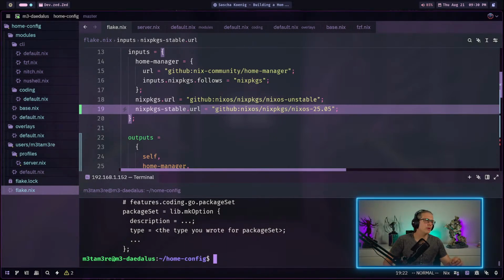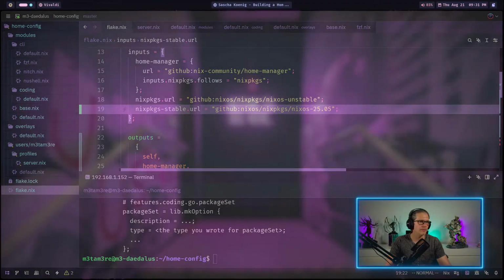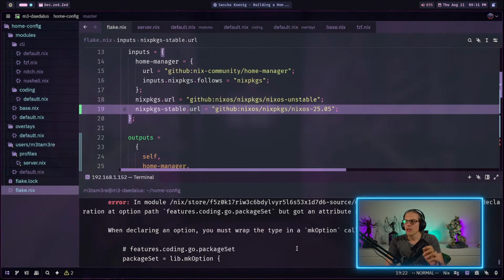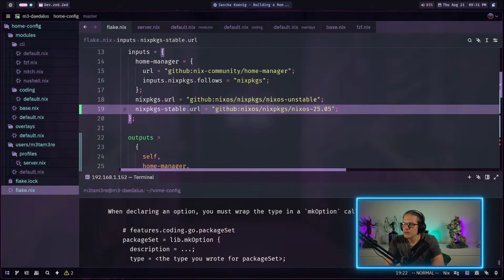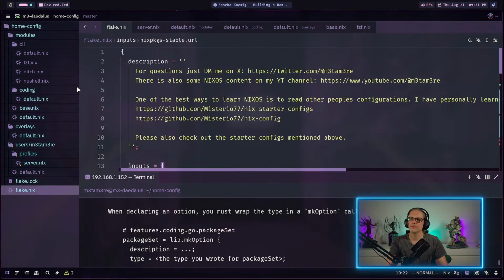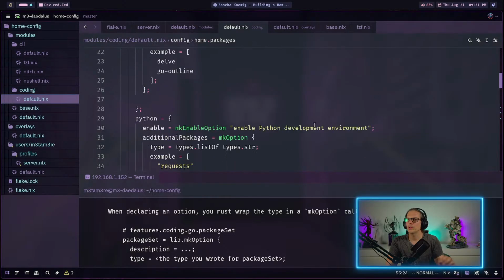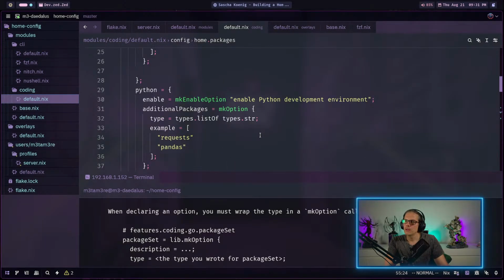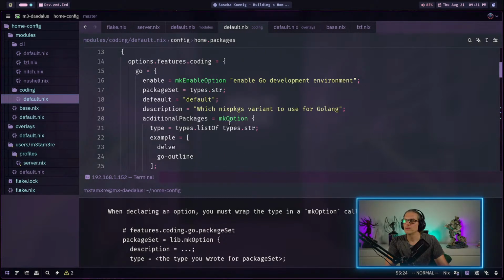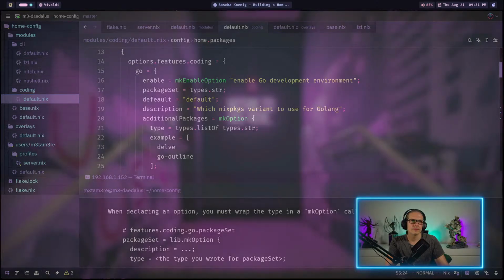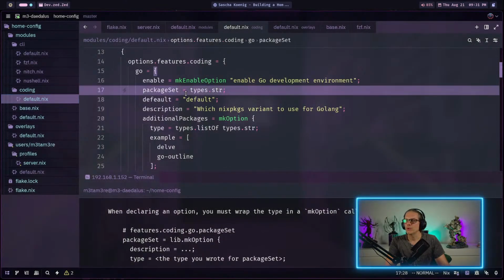Okay, there was something wrong with the cable. So let's see. Okay, we still got an error here. When declaring an option, you must wrap the type in a mkOption call. So we have something in here. Let's see. Oh yeah, of course.